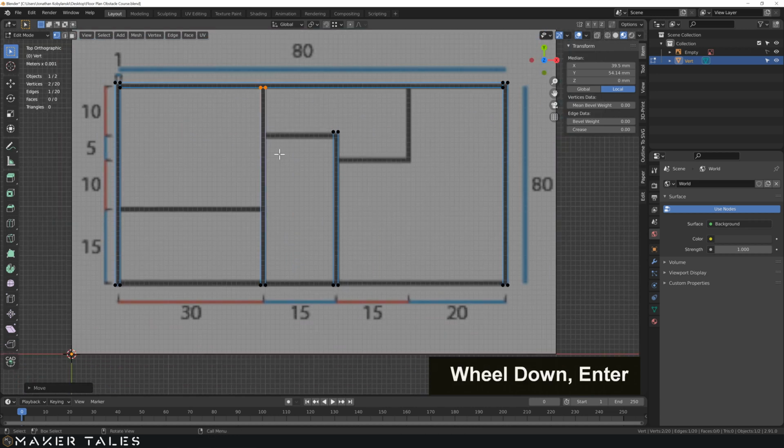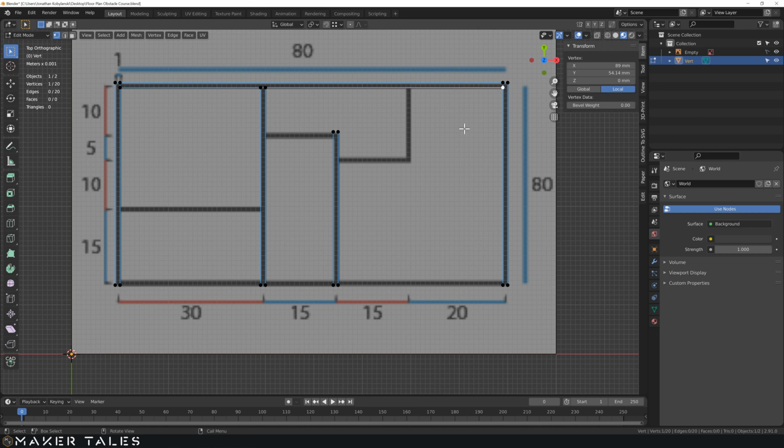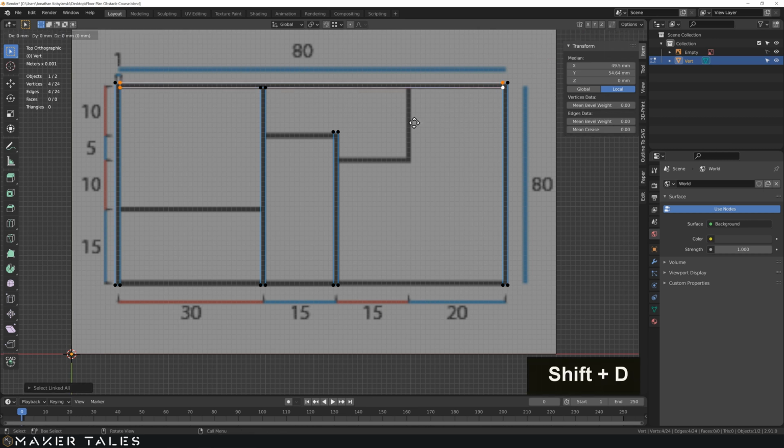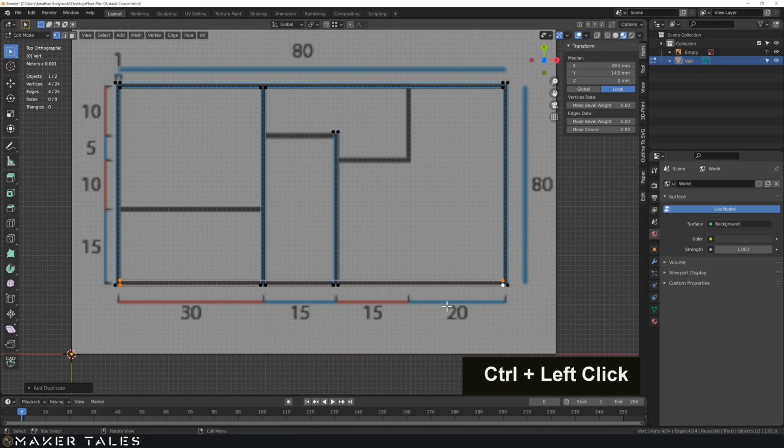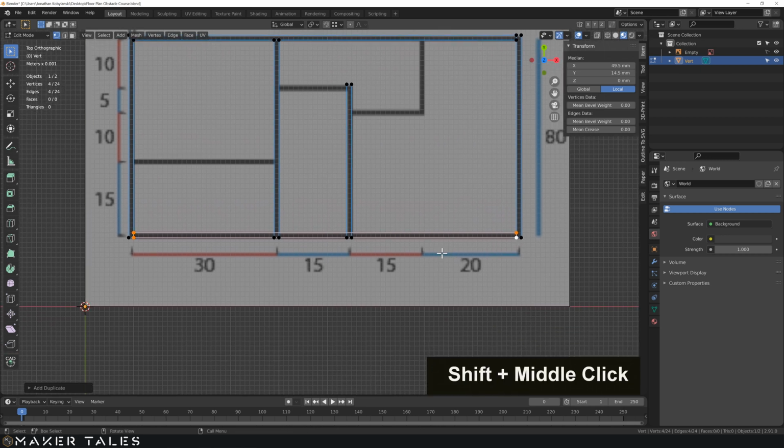And let's grab all of this linked one here. So let's go Control L. Let's go Shift D on the Y, and we're going to move all the way down. I'm going to use some default snapping straight to there. And there we have it. So we have that. We have just a couple more walls to put in now.